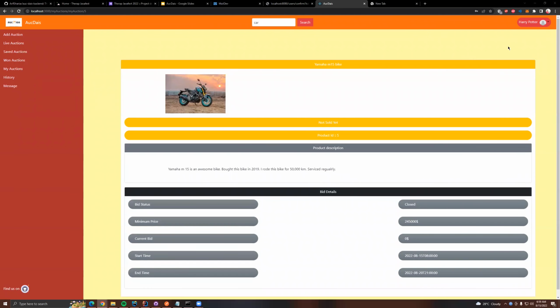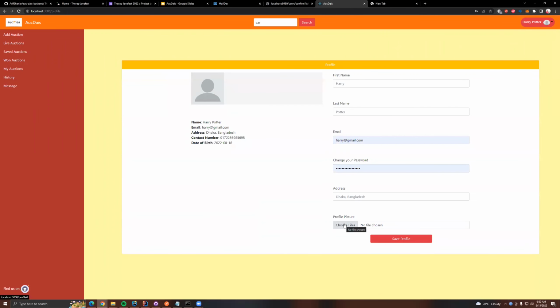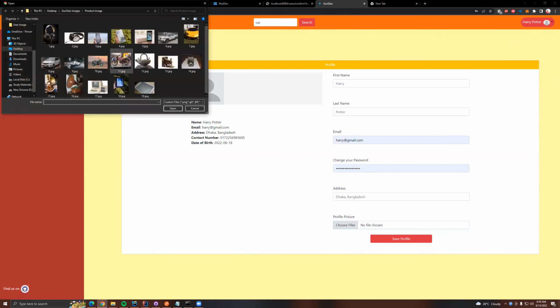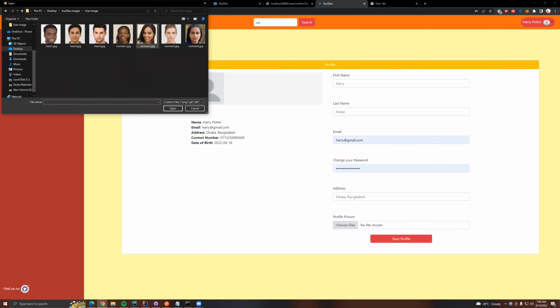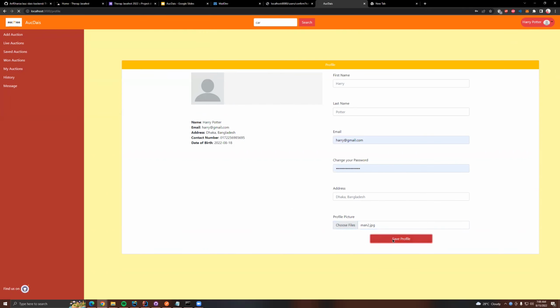Same like changing the information that we have provided while creating the auctions, we can also set our profile. If I go to profile, I can see the information that I provided. I can also choose a profile picture. So let me choose a profile picture. Profile picture has been updated.